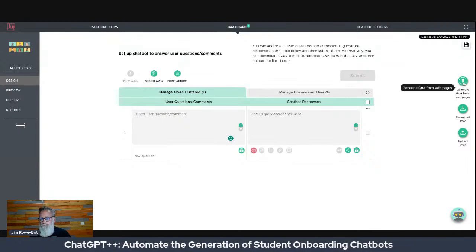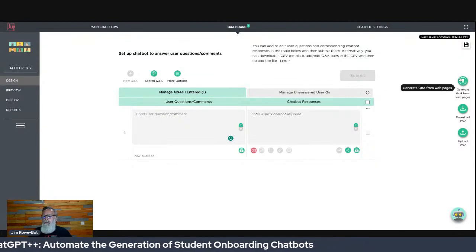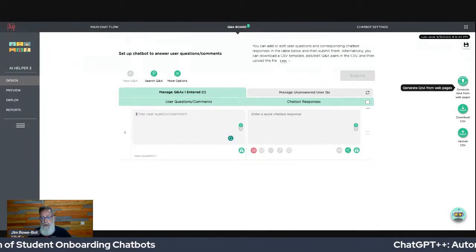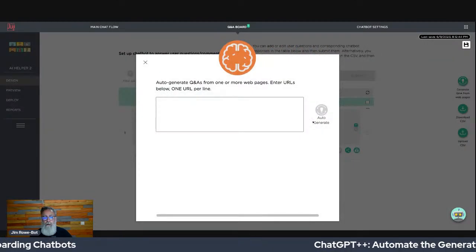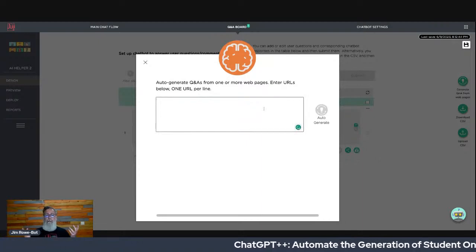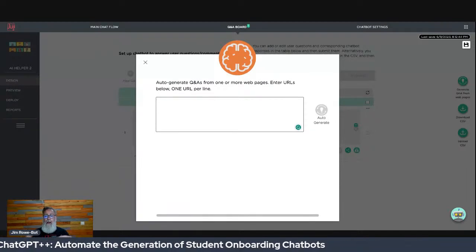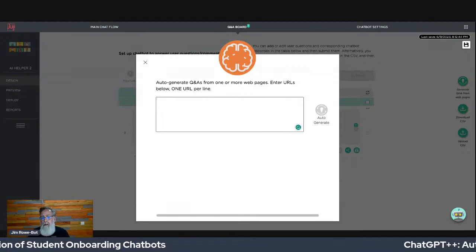Over here on the right, you've got this Generate Q&A from web pages, so effectively from a URL. Where we've typically used this in the background is you would just put the website of the college or the university or the learning provider, and then click auto generate, and it will go to that site, and then it will generate some FAQs.